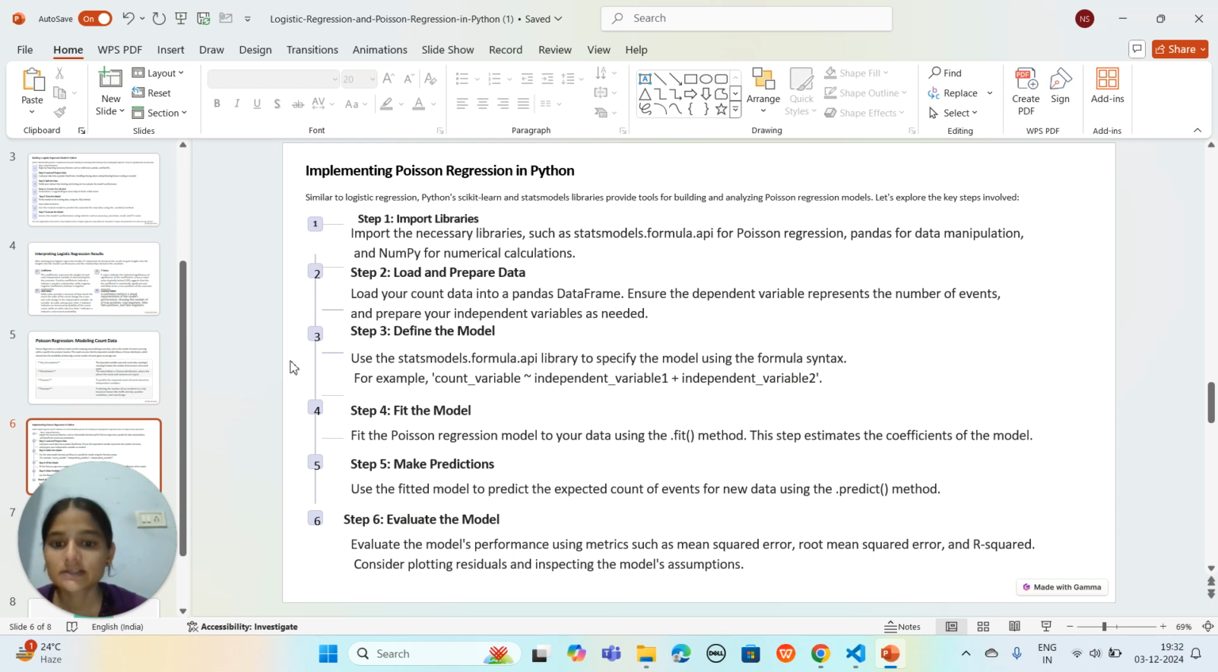Fit the model. Fit the Poisson regression model to your data using the .fit method. This step estimates the coefficients of the model. Fourth one, make predictions. Use the fitted model to predict the expected count of events for new data using .predict. This is almost similar to the logistic regression, but there are some key points which are changed. Evaluate the model. Evaluate the model performance using metrics such as mean squared error, root mean squared error, or R squared, and by plotting residuals and inspecting the model assumptions.